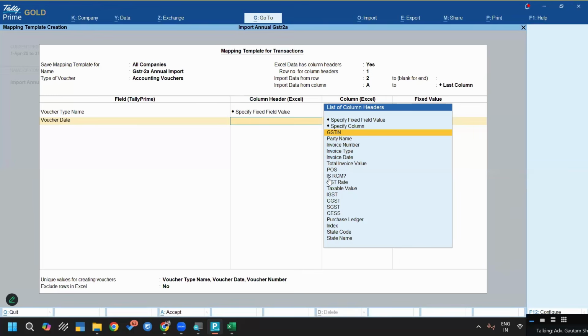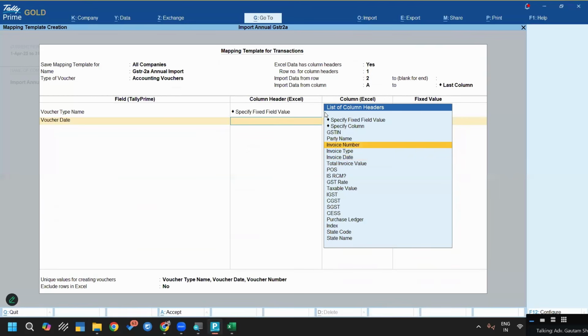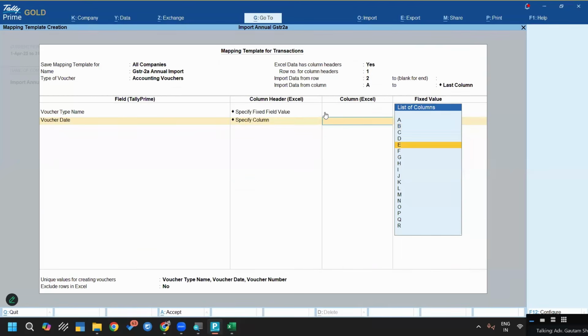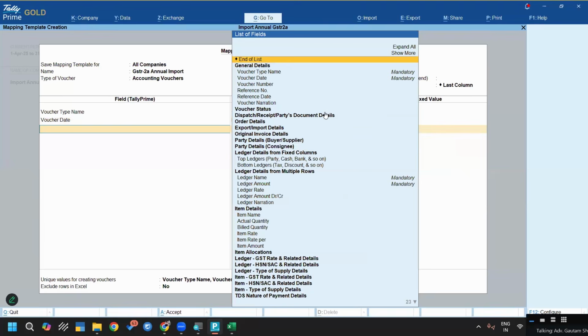After that, voucher date. This will be the date we have to get from the invoice date header. You can see now my header is in row number 1, so I'm getting all these header names. Either I can go with this specify column and I can go with this E, or I can simply select invoice date from here itself. After that, buyer supplier state.